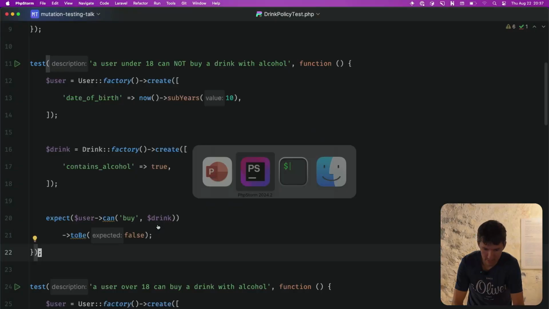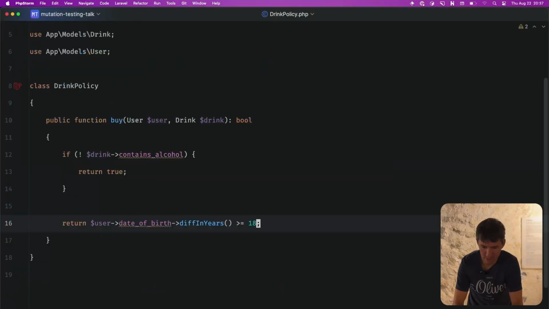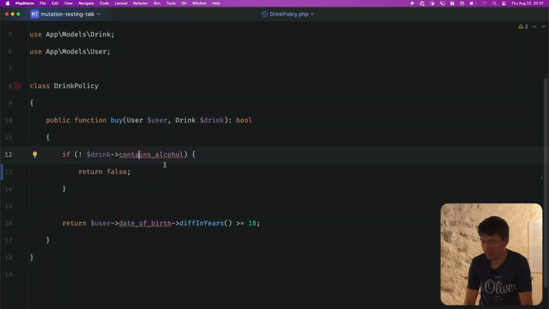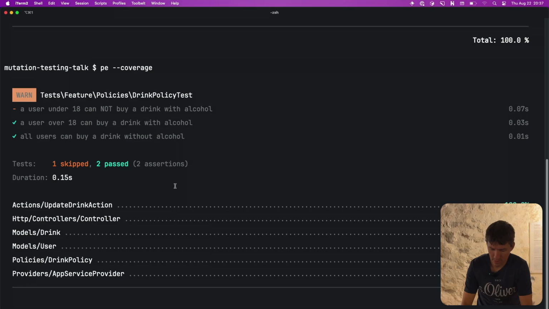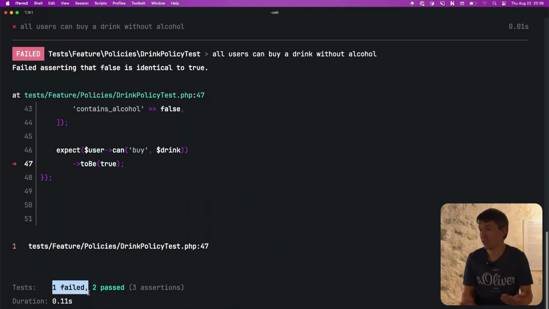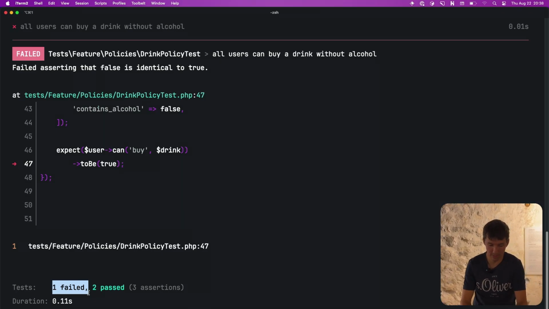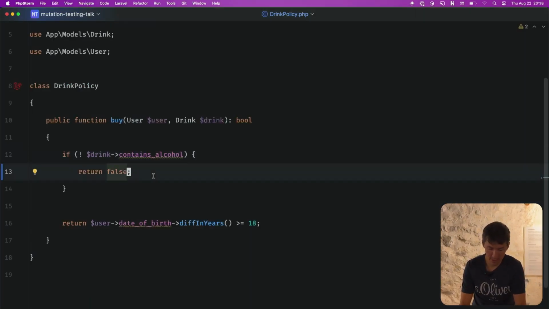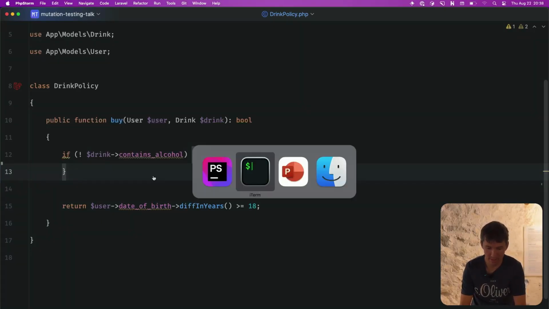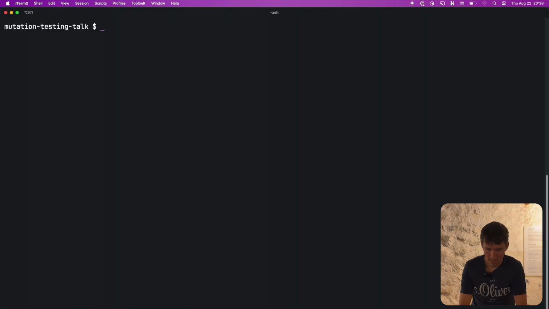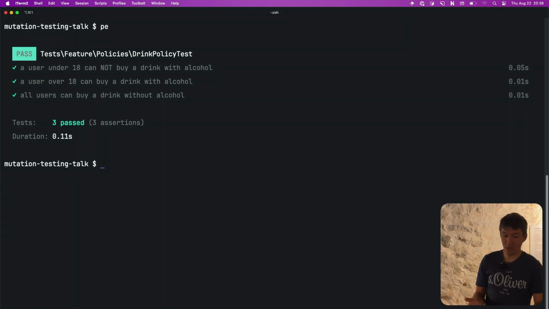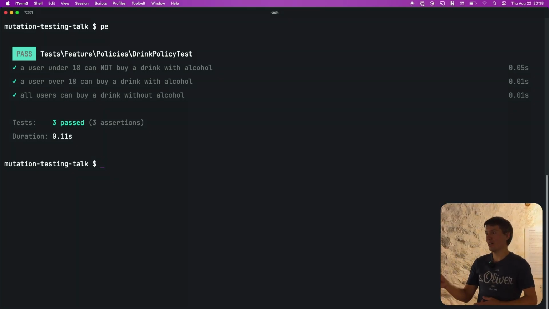Now, when we go back to PHP Storm, we can do this by hand. For example, we could return false instead of true. And when we run pest again, of course, one of the tests will fail. So our test suite was able to detect this bug in our code. Something else a mutation testing framework can do is remove the early return statement entirely. Once again, run our test suite, and surprisingly, all our tests pass. Does anybody know why this has happened?